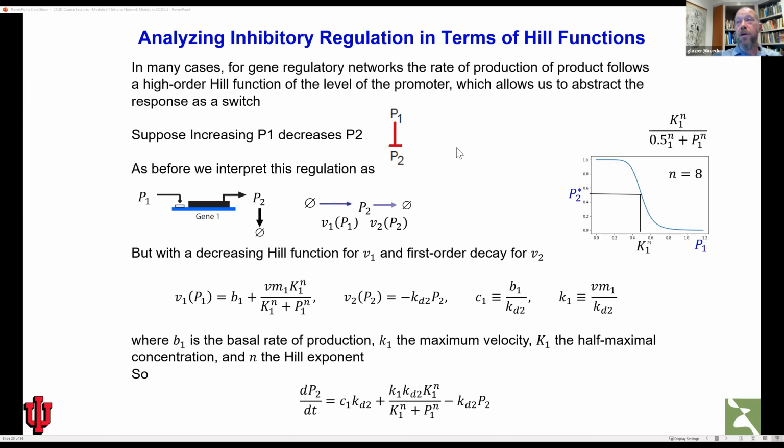And you can have increasing functions for activation. If P1 inhibits P2, the nice thing about Hill functions is that all you do is you change the numerator from being P1 to K1, and now you get a decreasing sigmoid with the same half maximal value, and the functional form looks the same. And so if I were going to turn P1 into P2, then if P1 inhibits P2, you will get an ODE that looks like the rate of production of P2 is some basal rate of production with a decreasing Hill function, and then P2 decays.